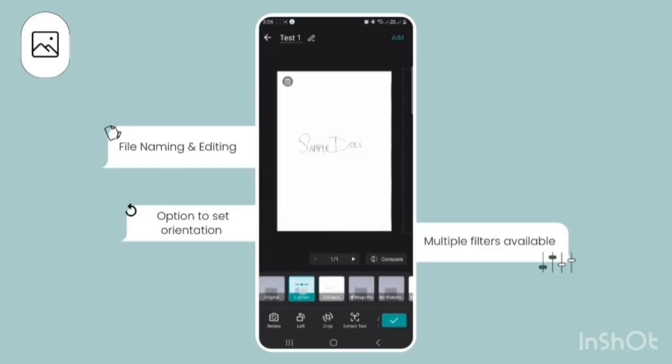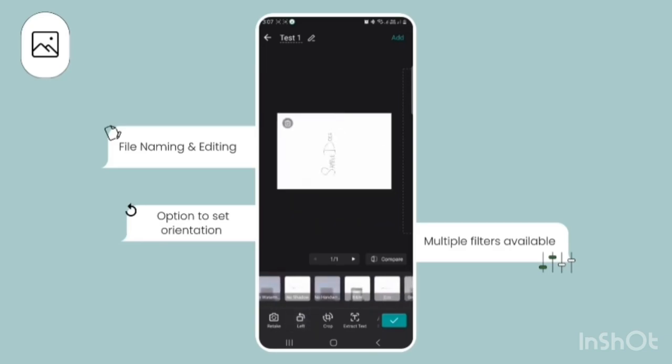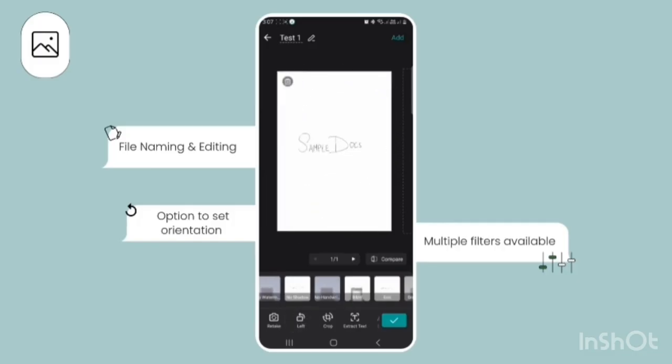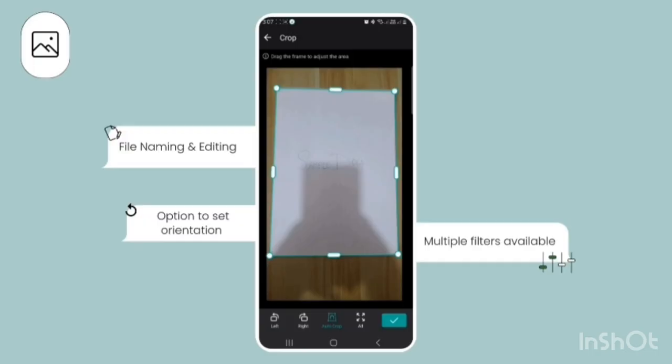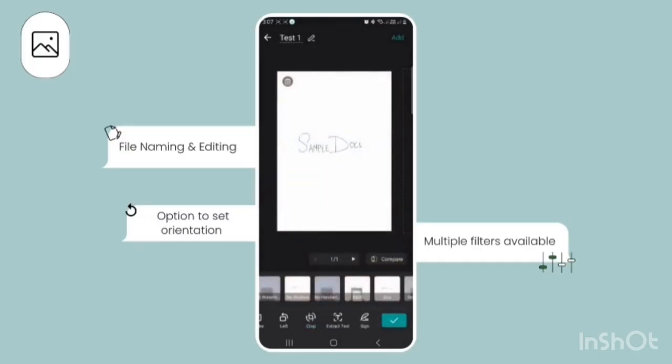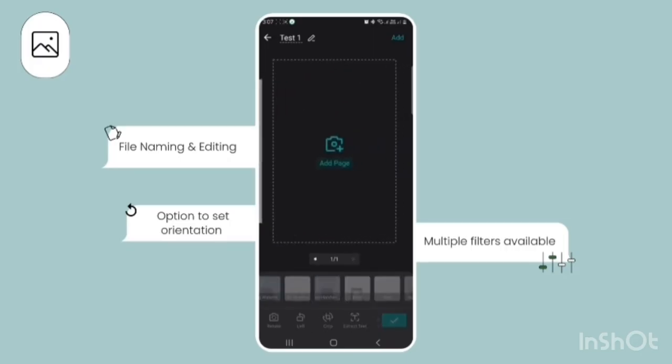So for example, I can choose this one, and the filter Magic Pro apparently has the best results with this one. Next, you have the option to retake the image, or you have the option to change the orientation of the image. You have the option to crop the image this way, but it's perfect, so let's not crop it. And you have the option to extract text from the scan and many more.